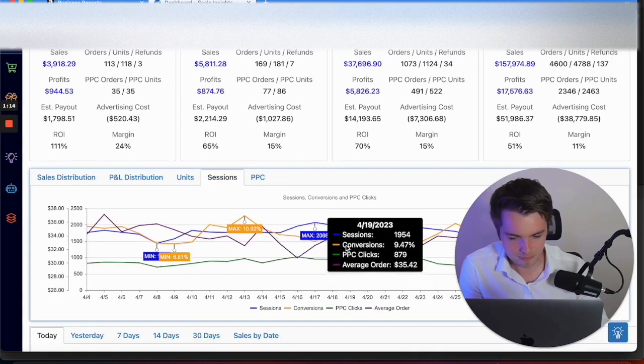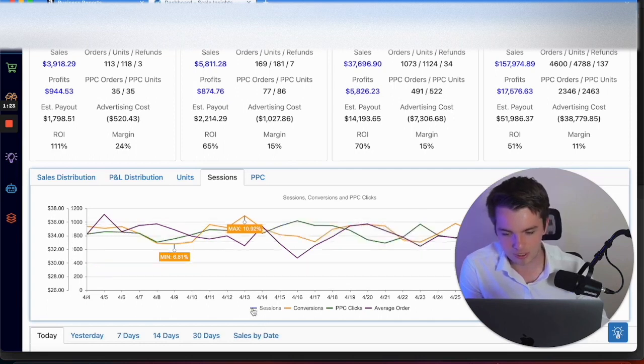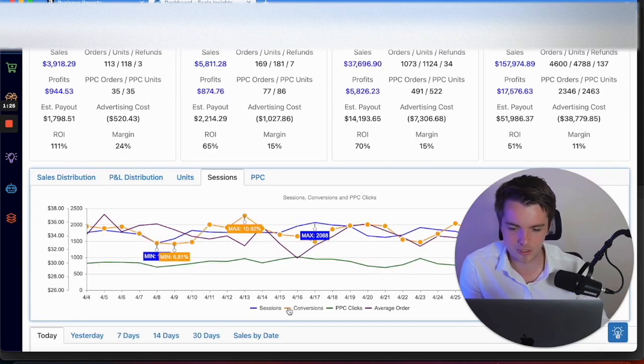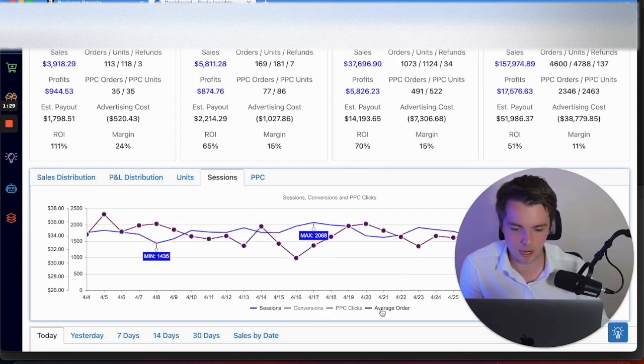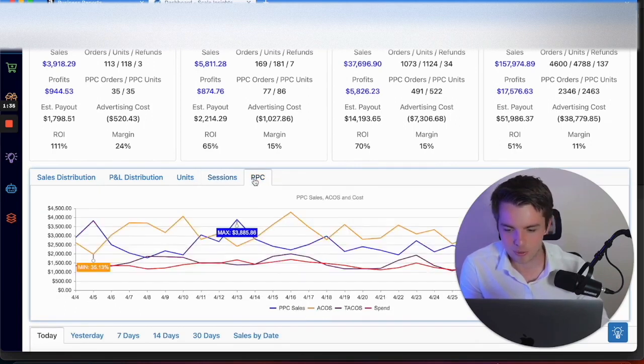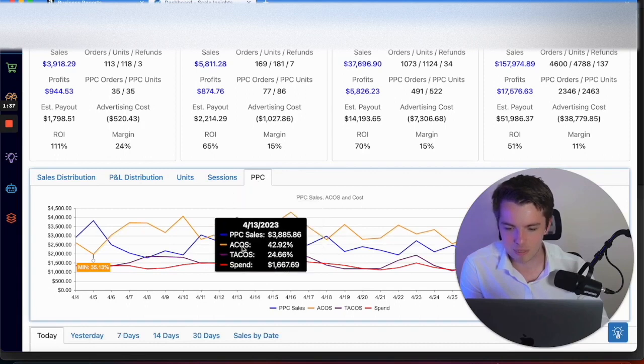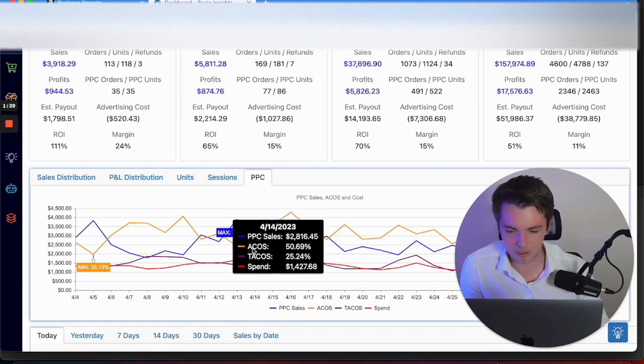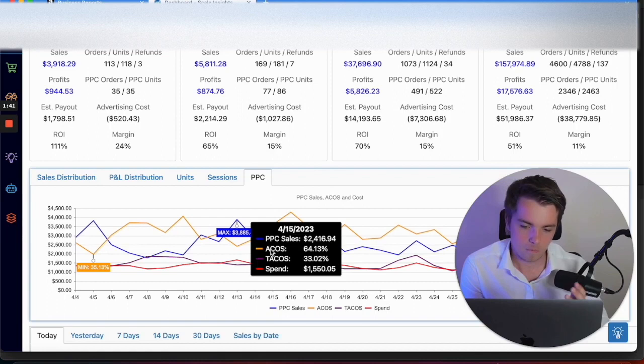Sessions. I find this particularly interesting because you can dive straight into what you need to know about demand for a particular product. You can click some of these features here to only show what you want to see. Sessions, PPC clicks, average orders. You can make it how you want, and that's what I love about this software. So even when you get into the PPC side, you can get into TACOS on a particular day, PPC sales, ACOS, it's all here.